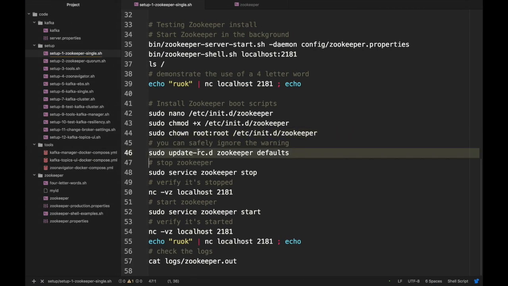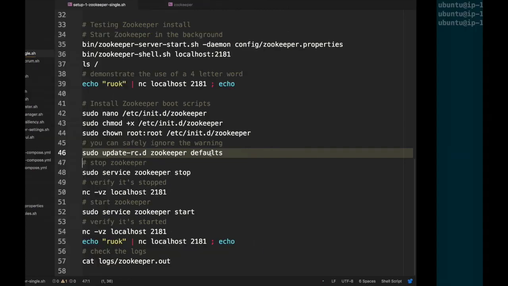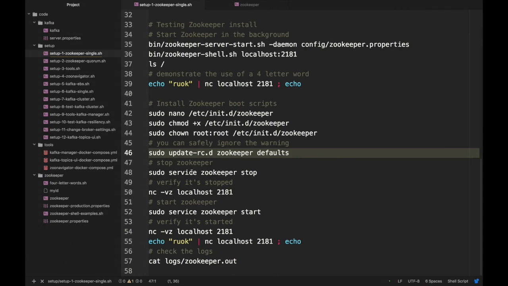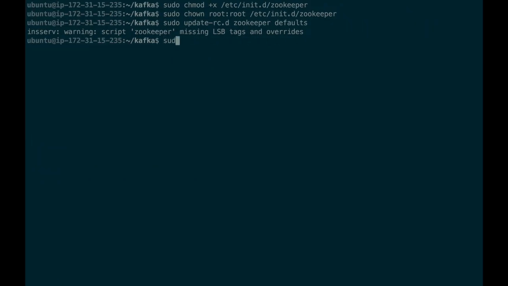The next thing we need to do is run update-rc.d to update the services. It says warning, script zookeeper is missing LSB tags and overrides. That's okay. You can safely ignore that warning. Now, let's stop Zookeeper. We do sudo service zookeeper stop. And that will stop Zookeeper. Press enter. And it stopped it.